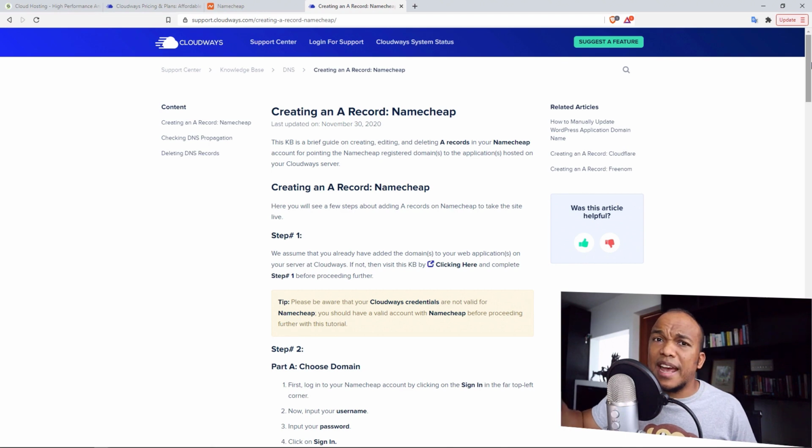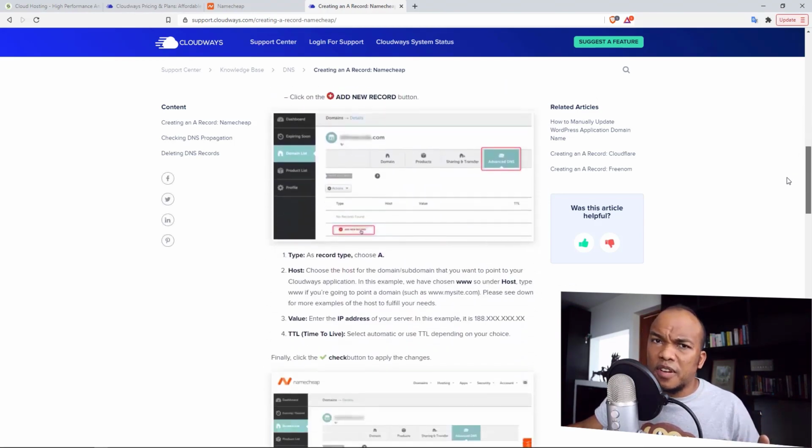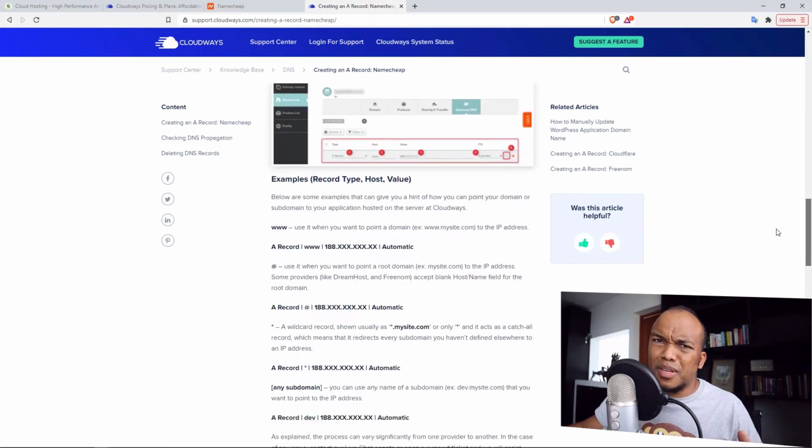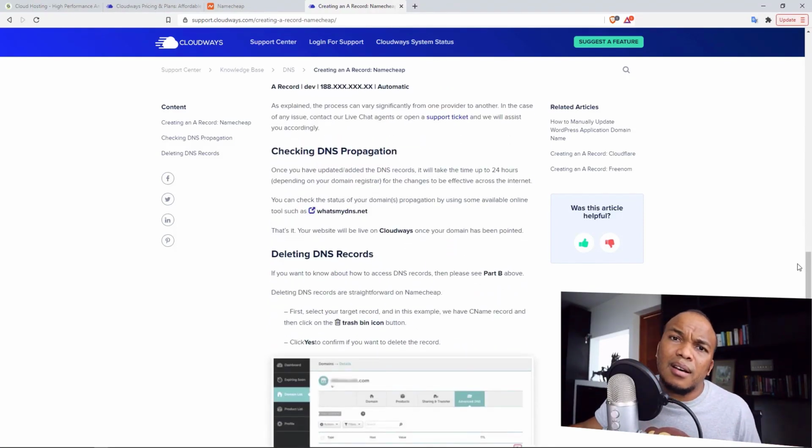You have to create something known as an A record on your Namecheap account. They show you all the steps in here. It's very, very easy. I guarantee you it's not going to take more than 5 minutes. You simply do what they tell you to do right here, and then the rest is history, as they say. You will easily propagate your domain name from Namecheap over to Cloudways.